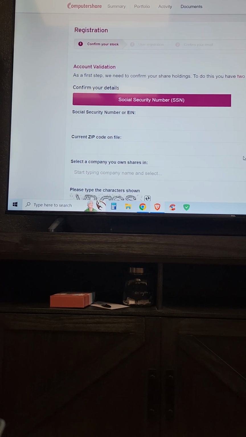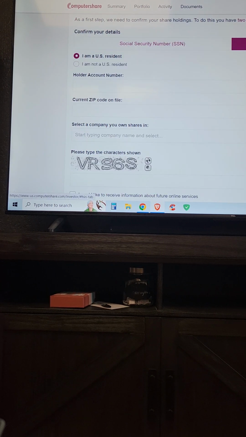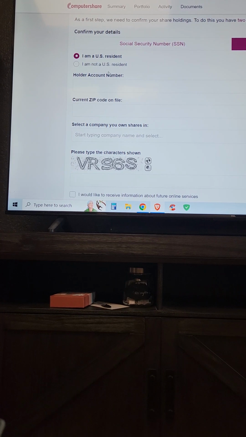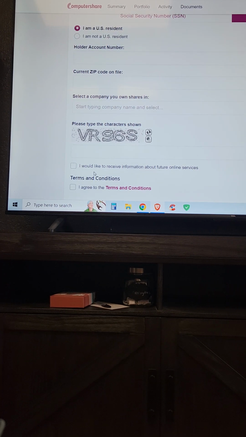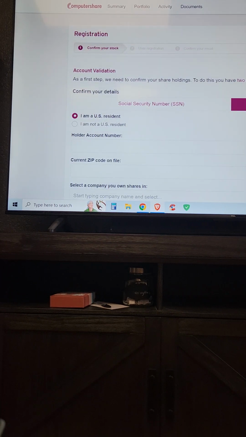Doesn't cost you anything or anything else like that. If you're already a U.S. citizen, and I am a U.S. citizen, and you already have stock shares, you can plug them in right here, and zip code, the same thing, and it's just going to give you a character so that you can do that. Would I like to receive information? You have to agree to the terms and services, and you hit next. And then all you do is you build your profile.